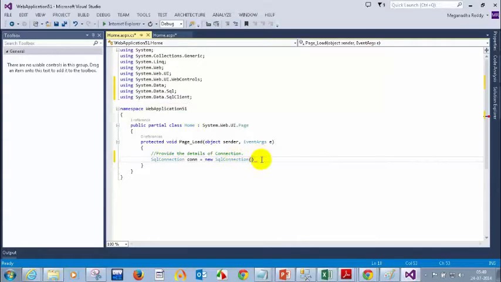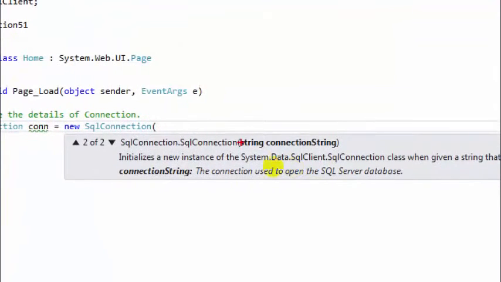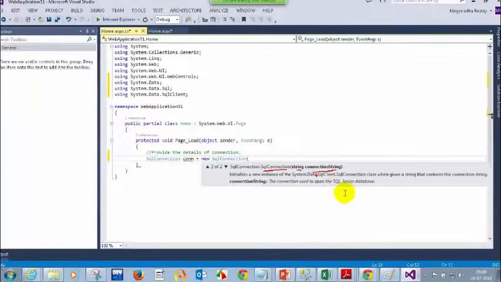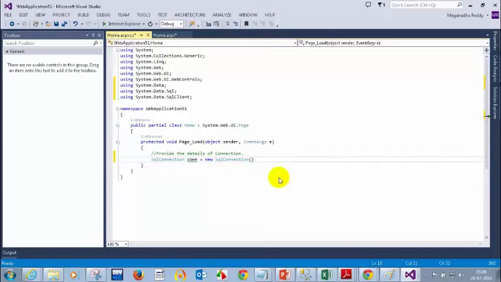Now when you put brackets here, you can see there are one of two overloads. When I click on the down arrow, you can see that the first method is not accepting any parameter, and the second method is accepting a string, which is the connection string. So I'll provide a connection string here. The connection string will look like this.